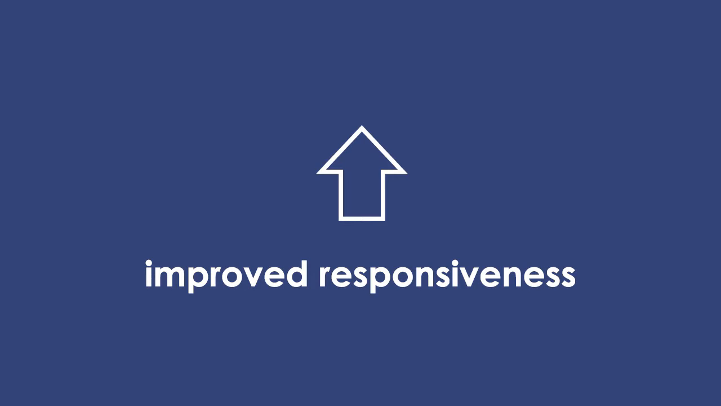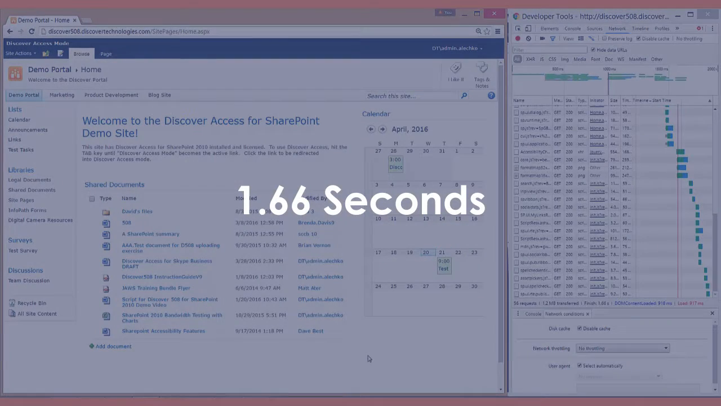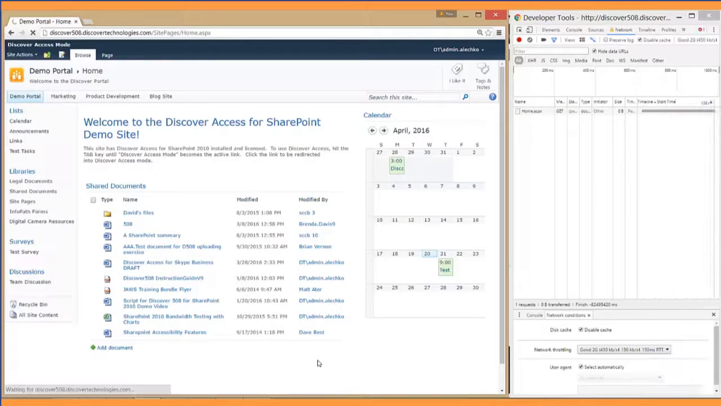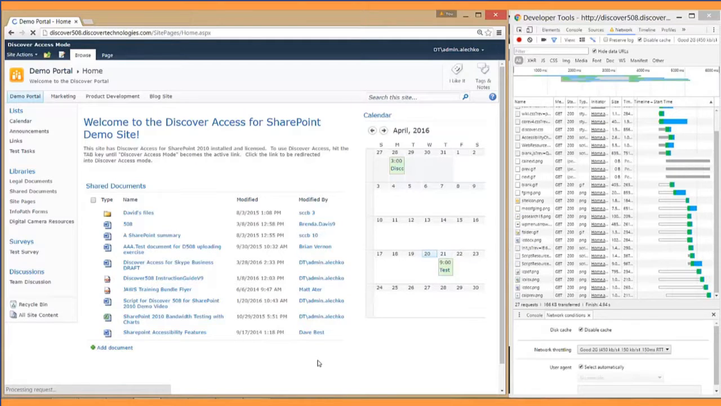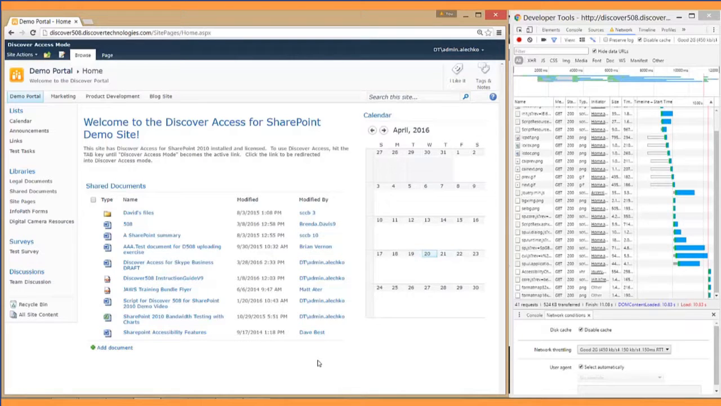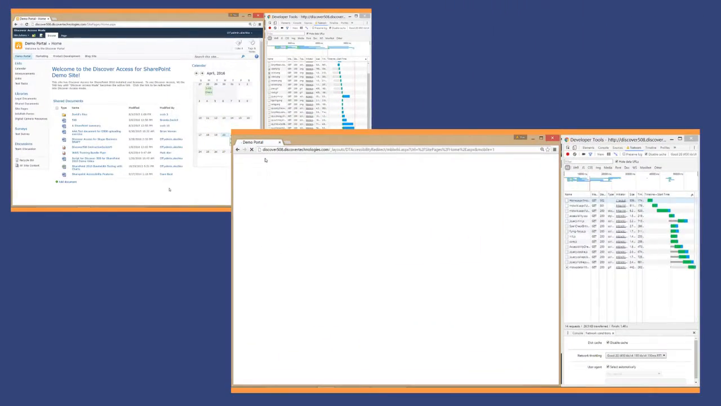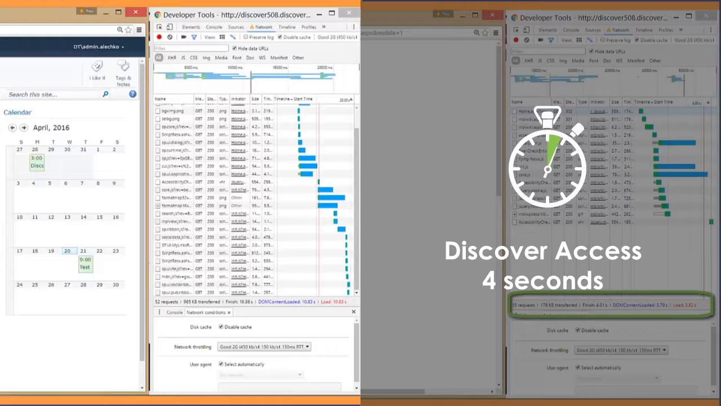Let's watch this in action. First, here's a SharePoint team site, loading up in a second or two as you'd expect in your typical office or home environment. Now let's see what happens when we throttle the bandwidth and refresh this team site 2 ways, with SharePoint out of the box, and then with Discover Access for SharePoint activated. As you can see, with the throttled bandwidth, it will take about 24 seconds to reload the SharePoint page on its own. With Discover Access for SharePoint, only 4 seconds.